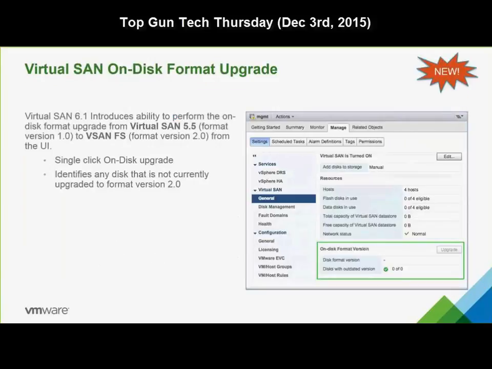So first off, there are a couple of main areas where all these updates and new items fall. This one was kind of on its own, so I'm just going to cover it real quick. We've added the ability to perform an on-disk format upgrade, which is extremely helpful for us virtual admins. This gives admins a simple way to upgrade from a Virtual SAN 5.5 environment, which was using format version 1.0, to the new VSAN FS format version 2.0, which is in 6.1.